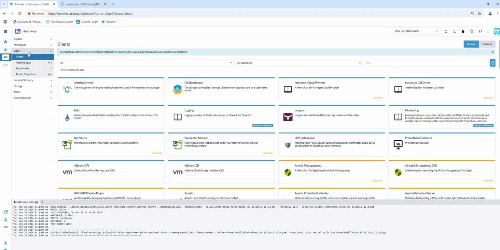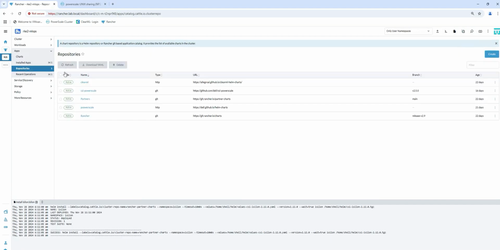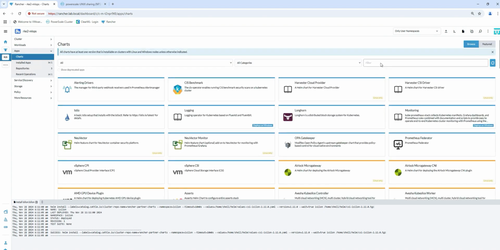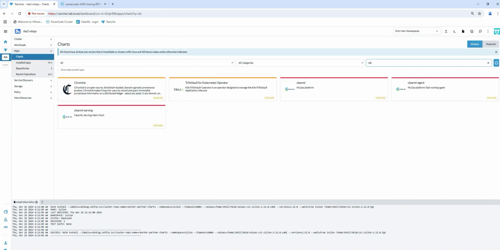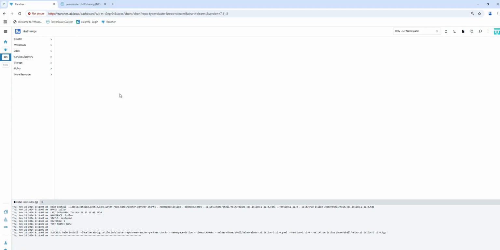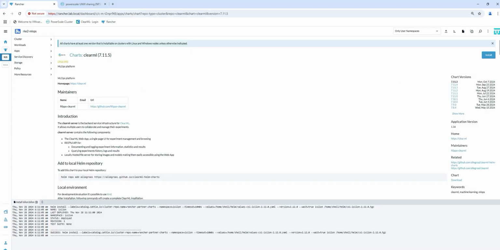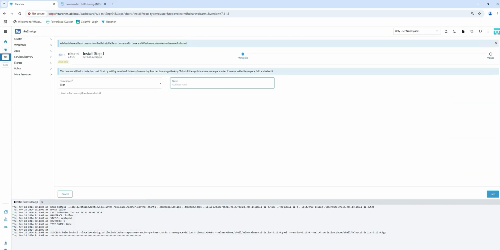So I've set up a ClearML repository here. That's the repo to pull down the ClearML images that we want by using the Helm installation. If we search for ClearML server here and click on it, we can go with the defaults for the installation, because the way we've set up CSI in the storage class, it will default to use our Isilon storage class here.